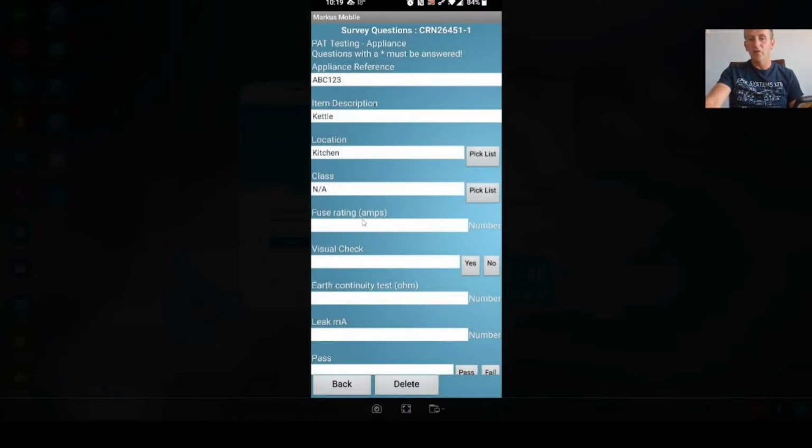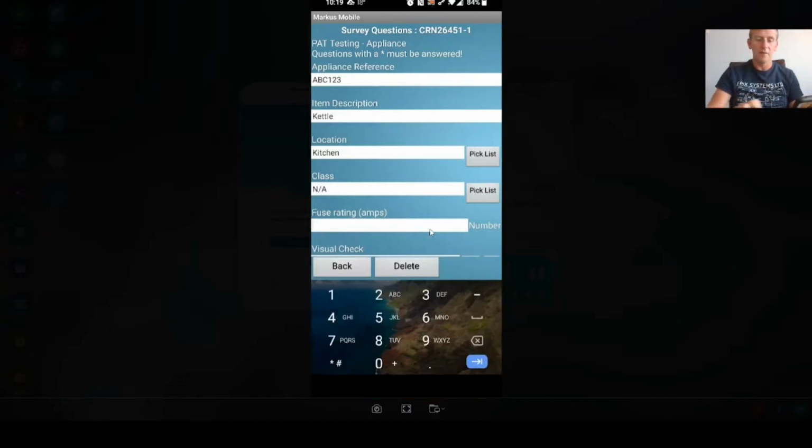And our fuse rating in amps I've specified as a number field. So when I click into there, instead of getting the full QWERTY keyboard, I only get the numeric keypad.